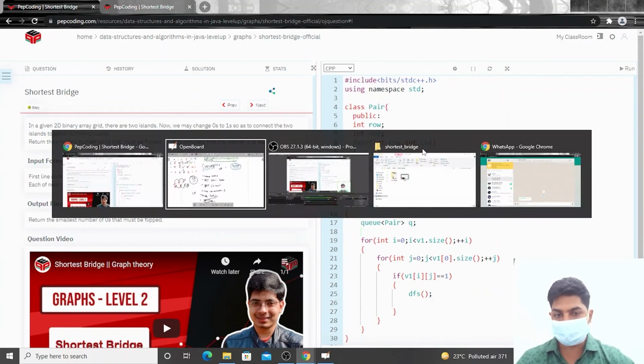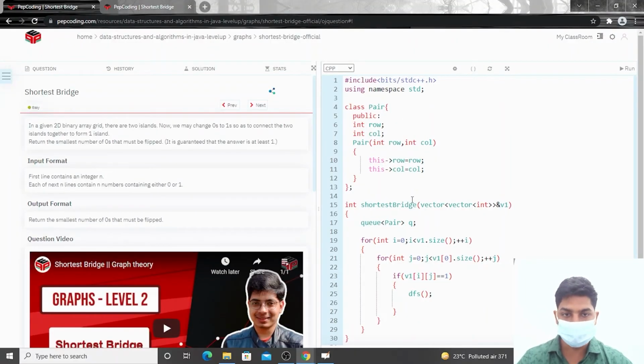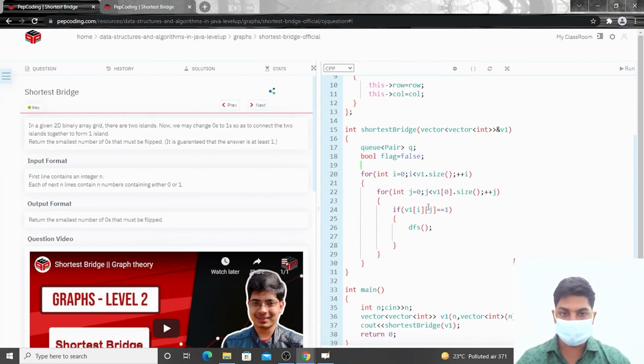Why are we making a pair class? Since, as I have explained to you, we are storing i comma j, we need an object for it. So we are going to use a pair class for it. Let's make one more variable, boolean flag equal to false. Let's initialize it with false, as for BFS we will be requiring a visited array also.